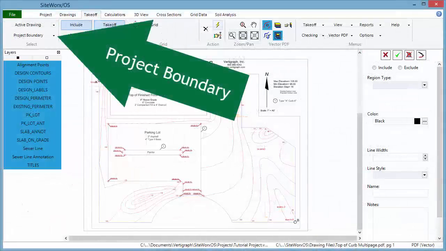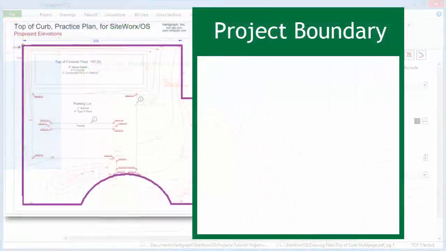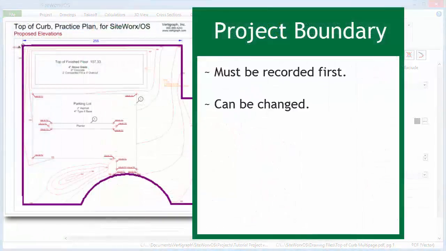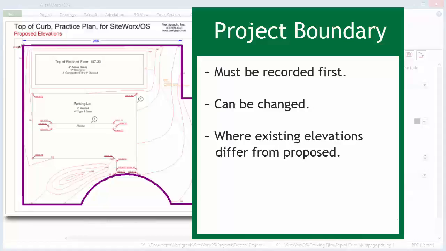The first item to record at the Takeoff tab is the project boundary. The project boundary, which can be changed at any time, must be recorded before anything else. The project boundary is the region where existing elevations are different from the proposed elevations. It's the area where soil will be moved. In this example, the project boundary is clearly marked.